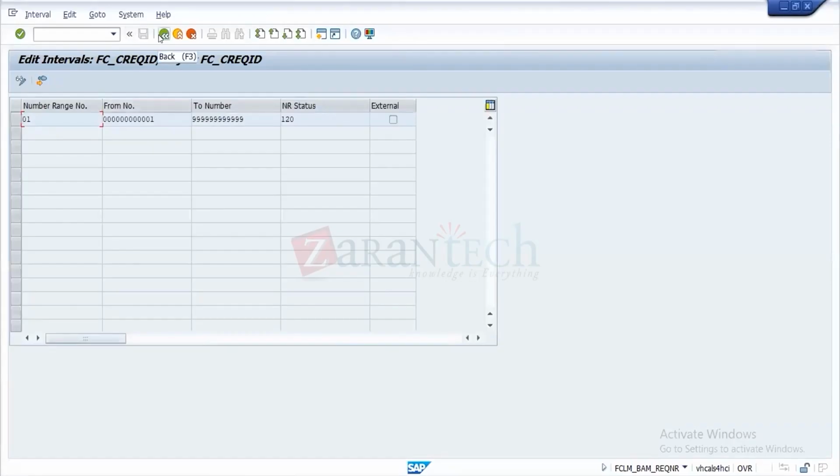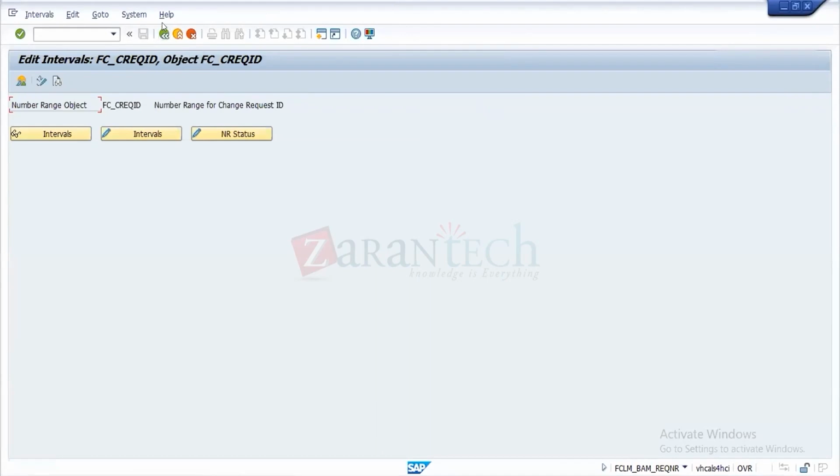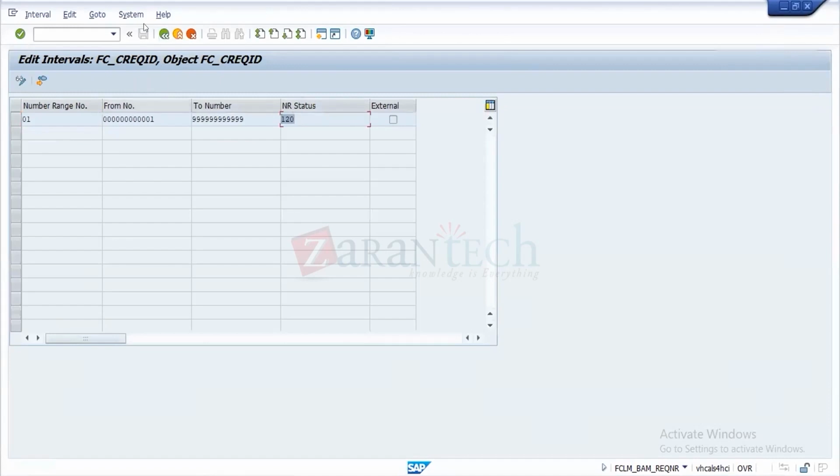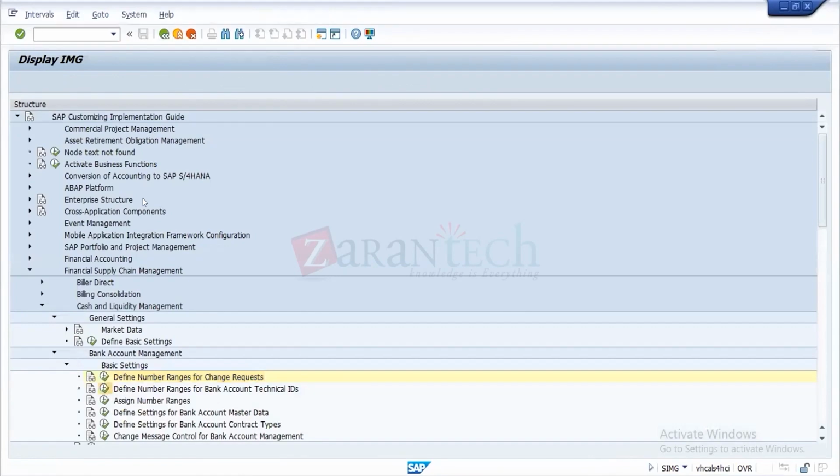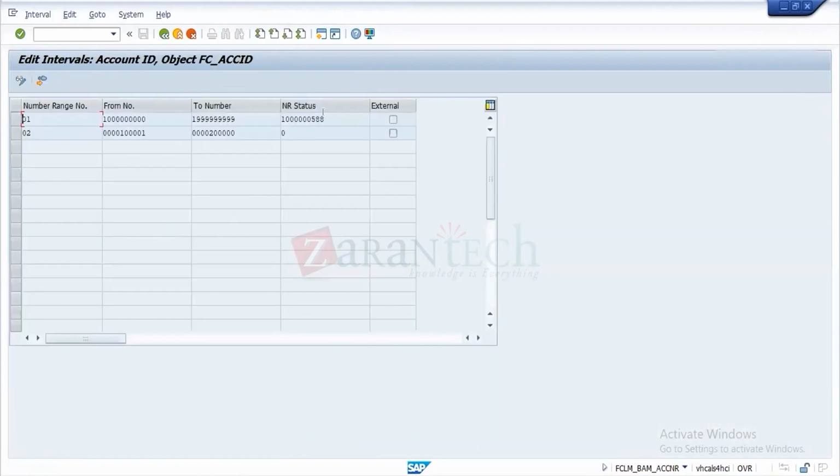Probably this is related to change request. Suppose you have made some changes in the bank account. That will trigger the workflow and that will be tracked through this change request number. But the other one, like technical ID, that number is basically picked up from here. So now if you want to upload, you will have to assign the number range from 589, the subsequent available number range.